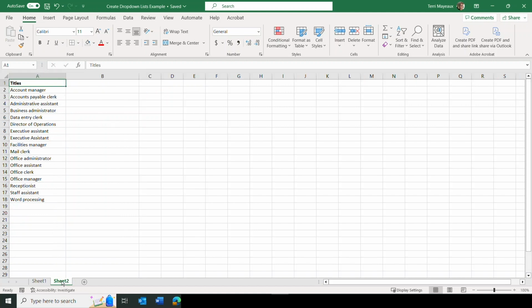So let's go to Sheet 2, where I have this list of titles, and what I need to do to make this all work is to select all of those entries, and then go to the Home tab, and just a little bit to the right of center, we have the Styles group. Now within the Styles group, we have the Format as Table button, and we need to use it to make sure that our information here in column A is really defined as a table.